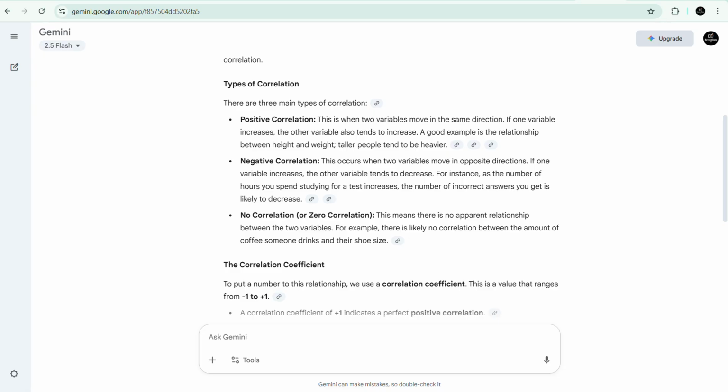If one variable increases, the other variable also tends to increase. A good example is height and weight. Taller people tend to be heavier. Anyway, I don't think that is the truth, but it might be.